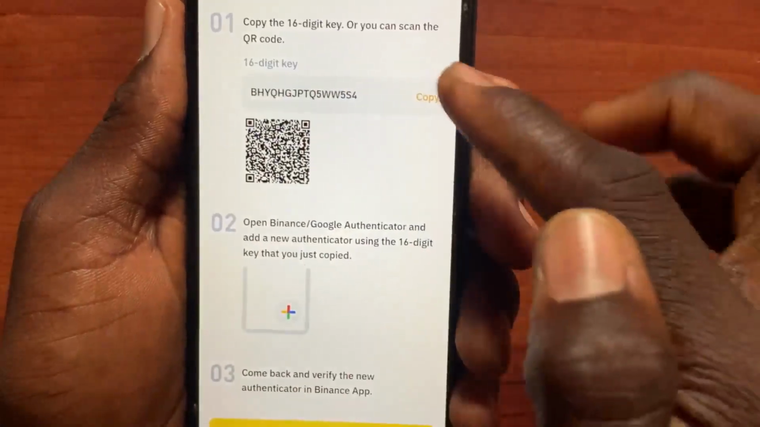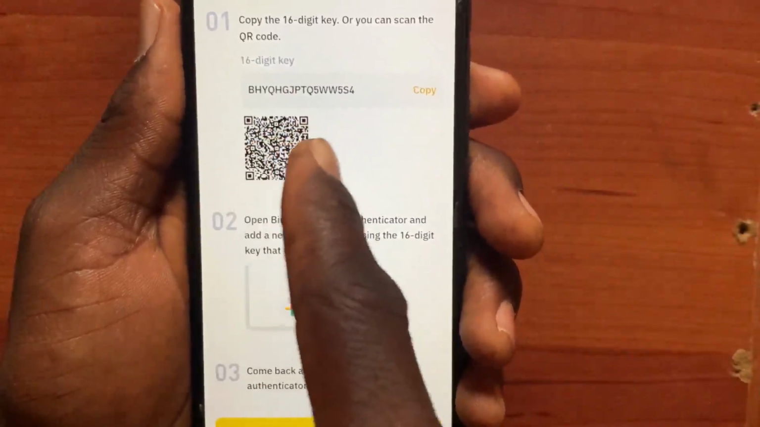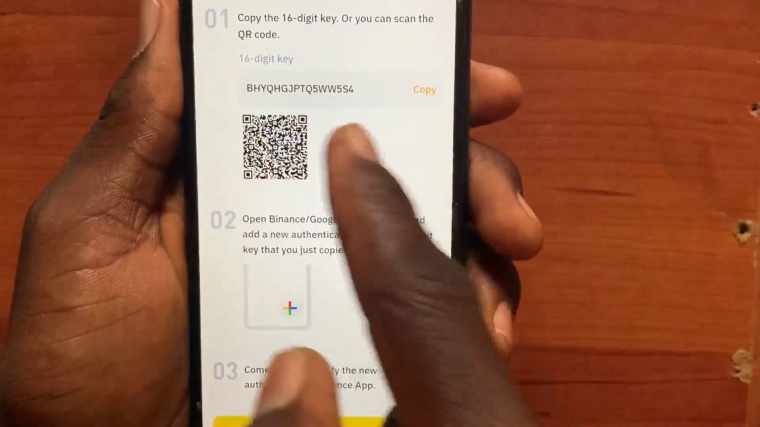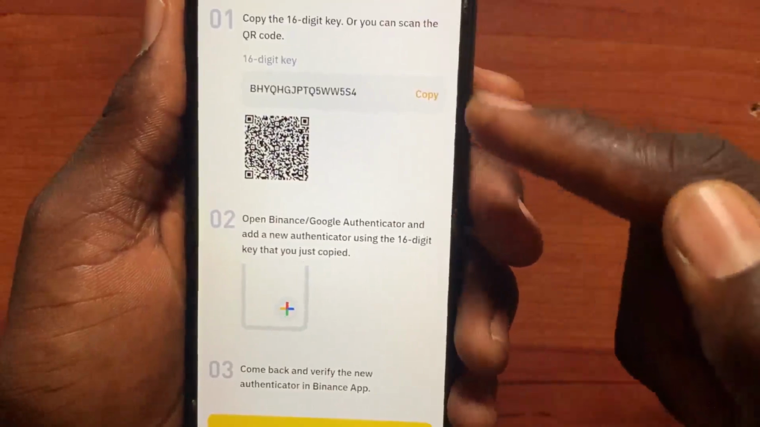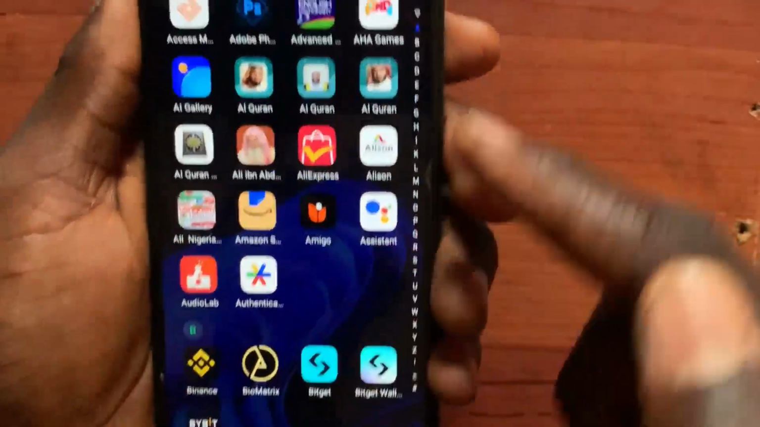Copy the code and add the code into your Authenticator app. Now, as you can see, here is the Google Authenticator QR code. That's it, guys, on how to get the Google Authenticator QR code on Binance. So from there now, all you have to do, after you open this option, is copy this code. After you copy this code, now go ahead and open up your Google Authenticator.